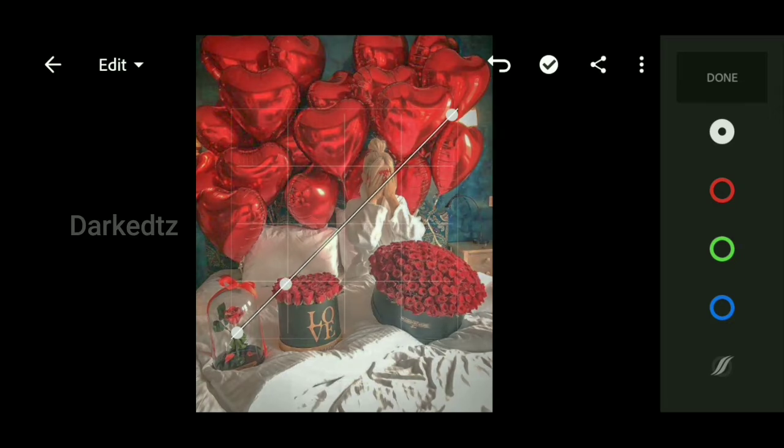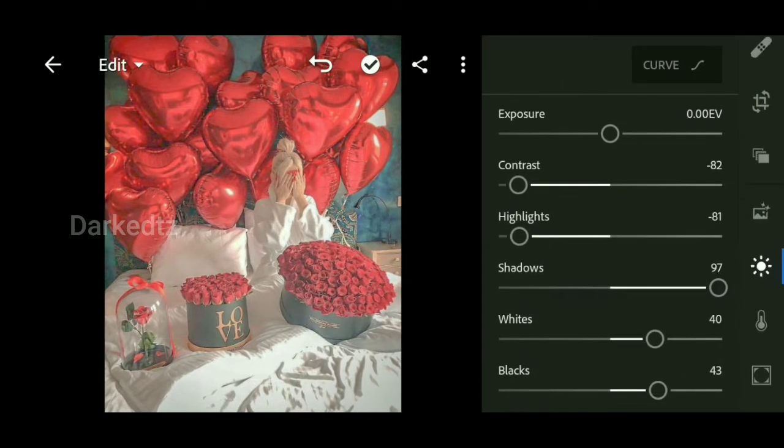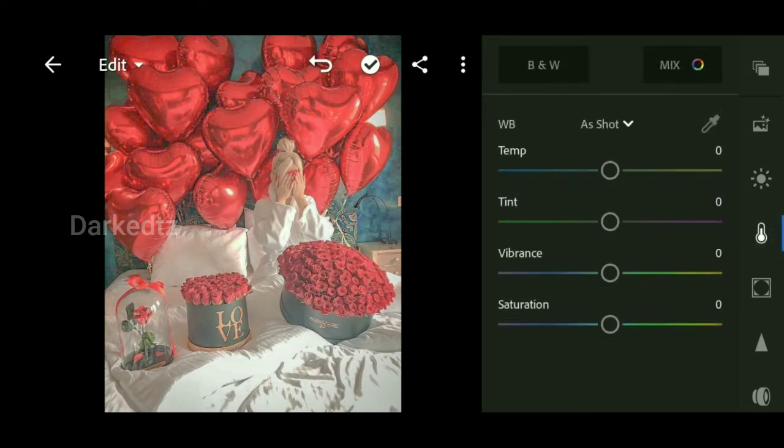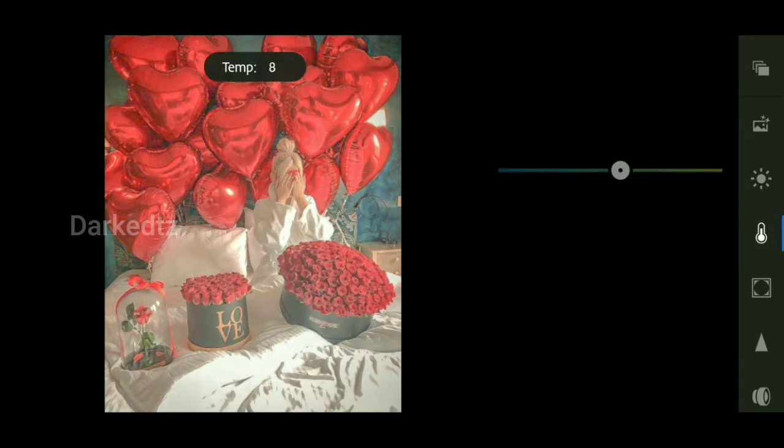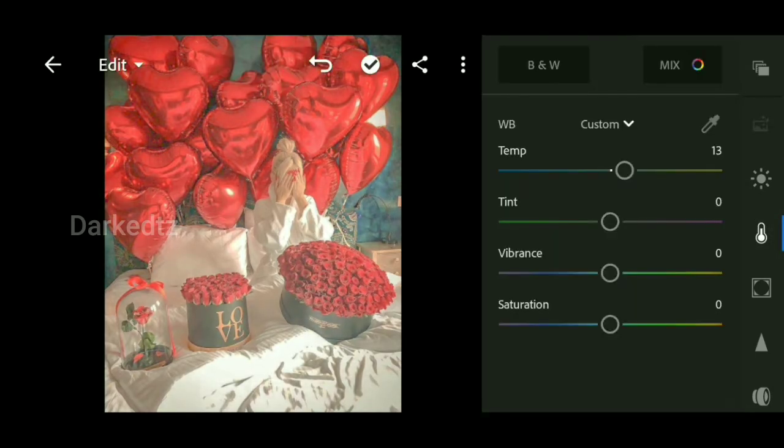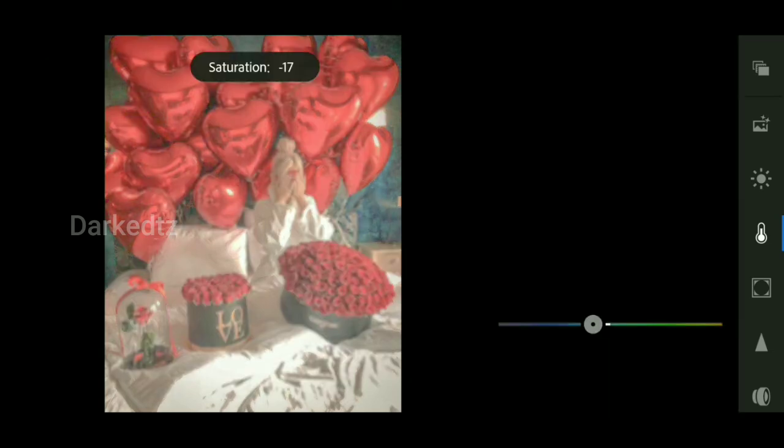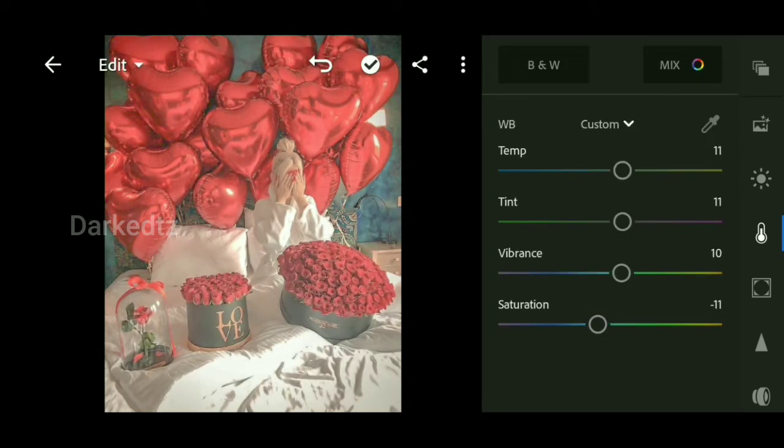Next step, go to curve adjustment, following the steps. Done. Next select the color panel. Slightly increase temperature, and tint +11. Vibrance to 10 and saturation to -11.